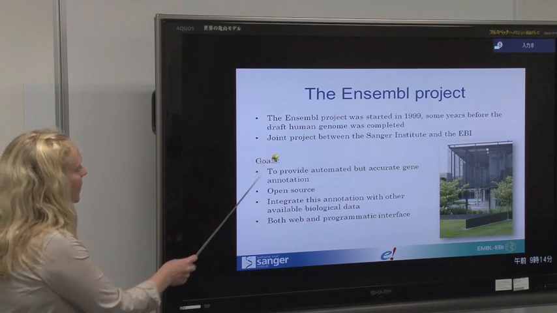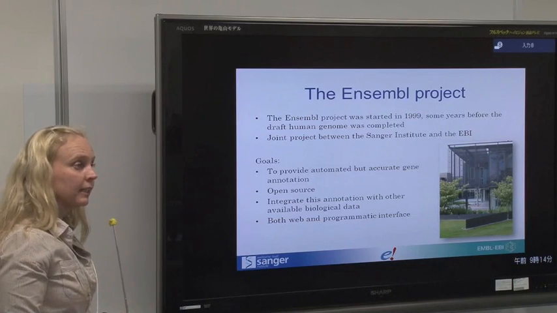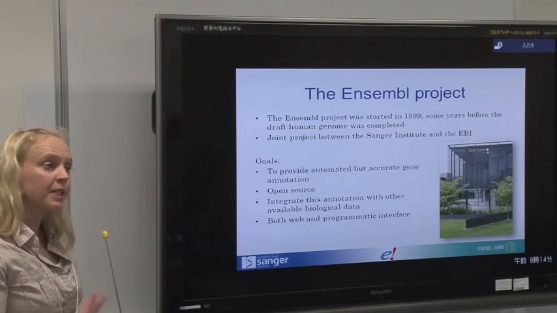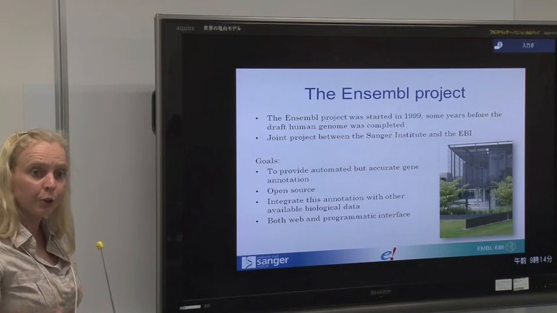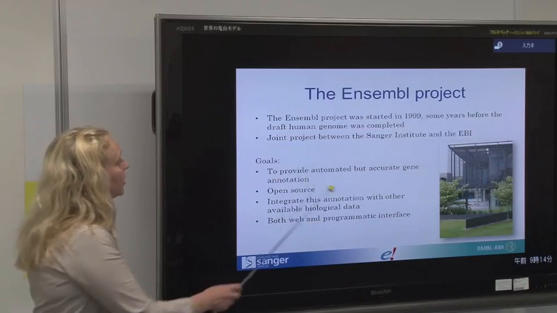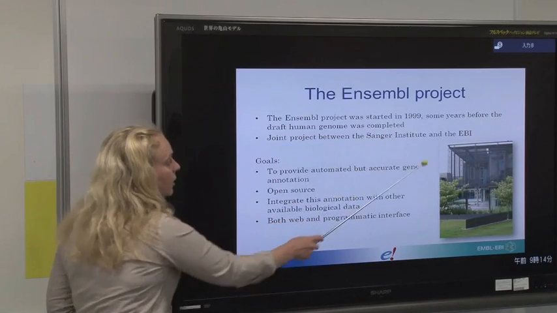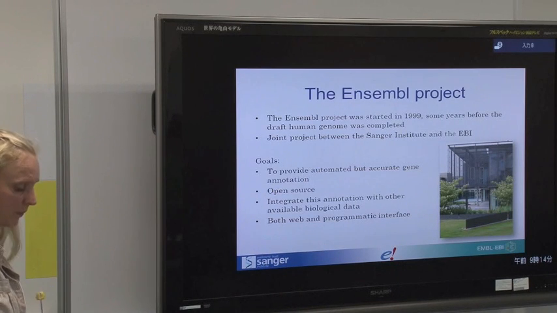Also, I haven't mentioned, Ensembl is a joint project with the Sanger Institute. You know, it's a famous institute in the UK. It was involved in sequencing the human genome, and it's involved in sequencing mouse strains. They're a big institute. So it's a joint project between the Sanger Institute and the European Bioinformatics Institute.